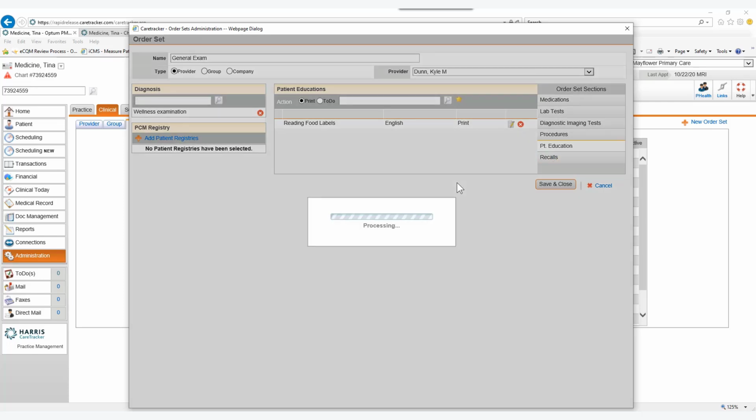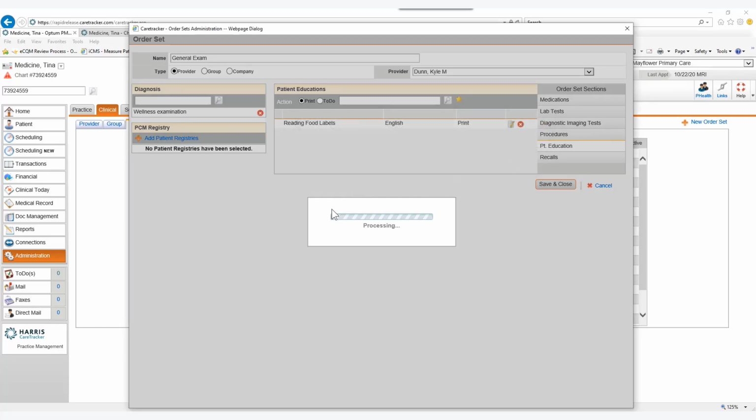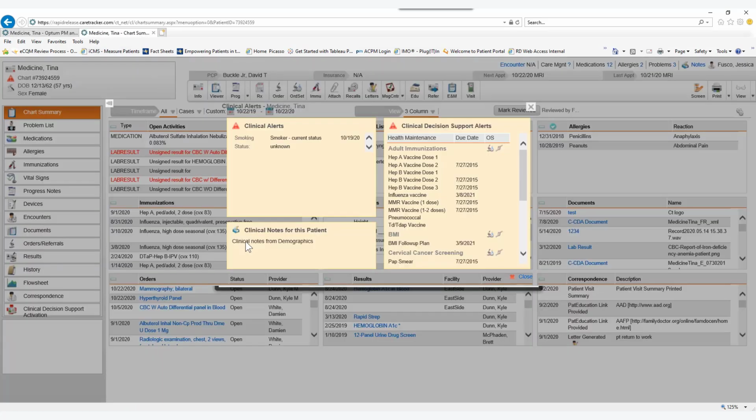I can add in a recall if I needed to. This particular one doesn't need a recall, so I'm not going to add that in. And now I can save and close. When I save and close, if I go back into the chart, it's going to allow me now to select that particular order set for the patient.